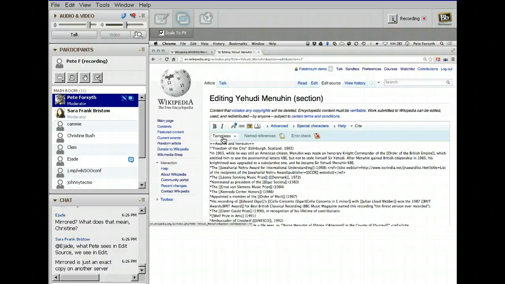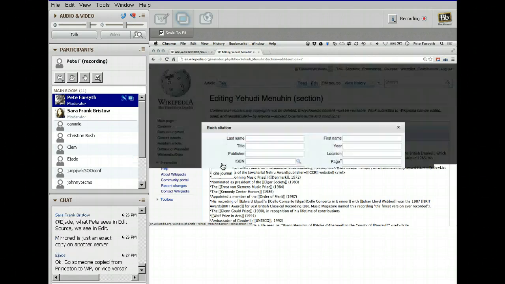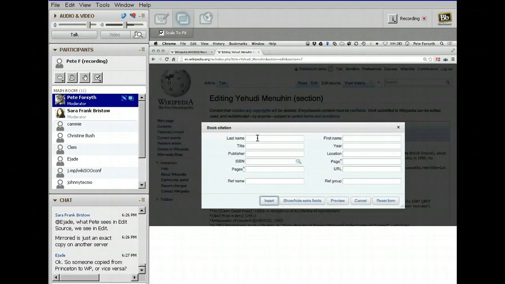Then on the left-hand side, I'll click on templates, and I'll just assume we're going to put a book reference in here. Maybe we found a biography. So when you click on that, it pulls up this form, and you put in the last name of the author. So let's say it's Jane Smith wrote the book.